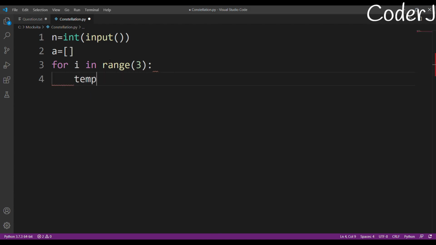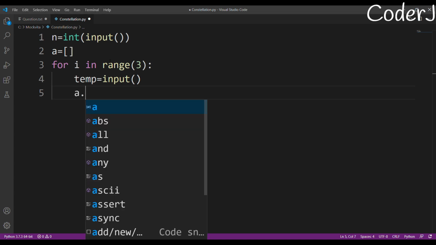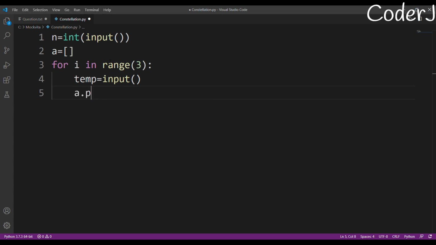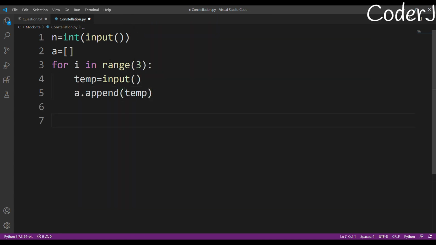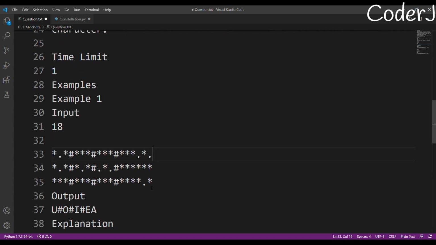Okay, right now I'm just taking an input, temp equals input, because since this is a complete string, I can just take an input and I'll get a complete string, and after that I'll append this in my A. After this I have all the inputs, and I have my galaxy. Okay, so since I know this is a 3 cross n matrix, I don't need to worry about the number of rows. I just have to worry about the columns.